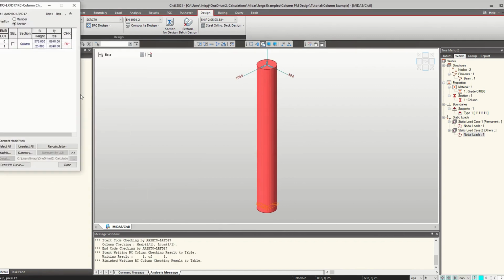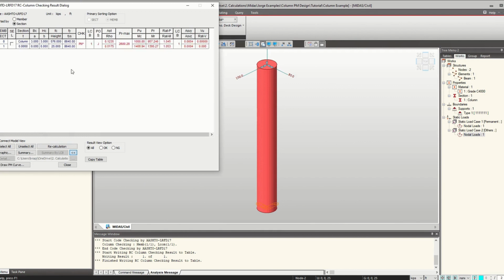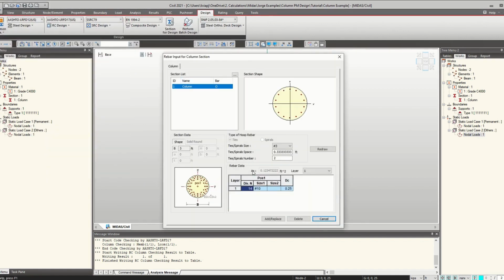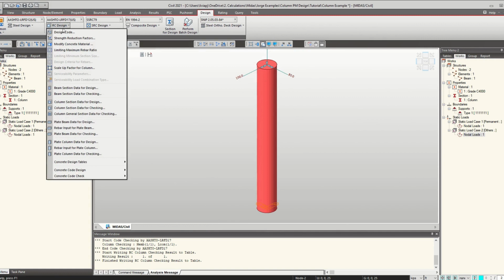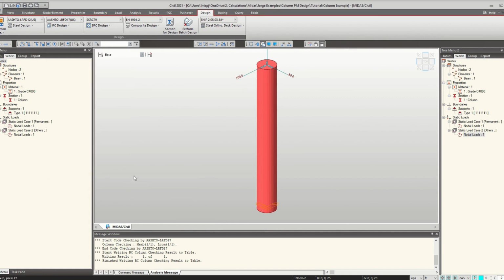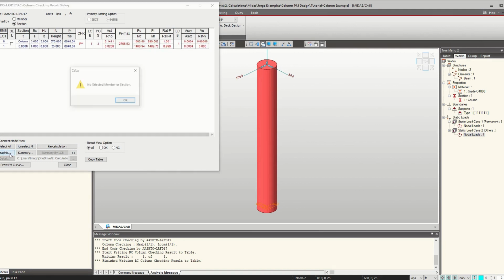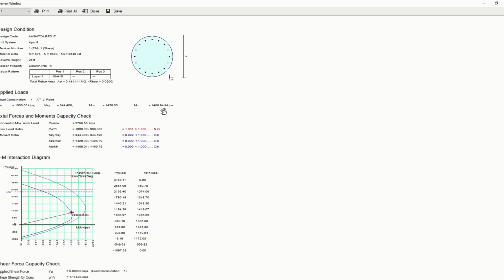I'm checking. Here's a quick summary, so it is still not okay. The ratio here is 1.04, so it's almost. So let's just add a few more rebar. Go check, column checking. Not okay. Let's see what is showing. Look at it here. Oof, it is very, very close. It's the axial load.